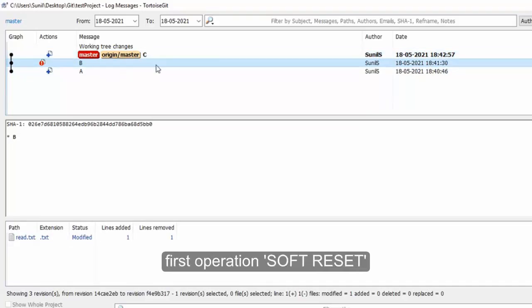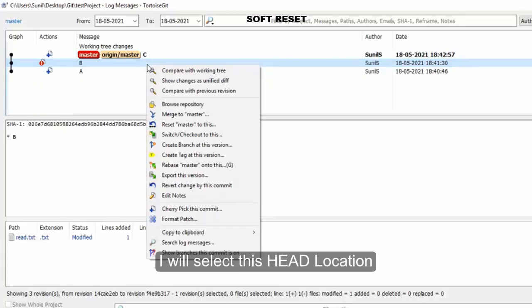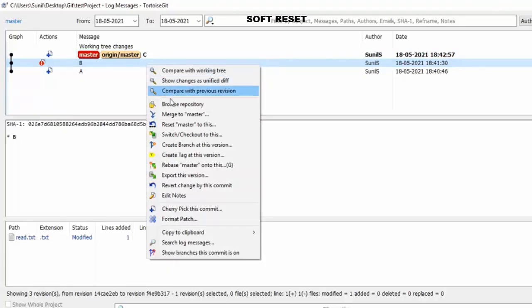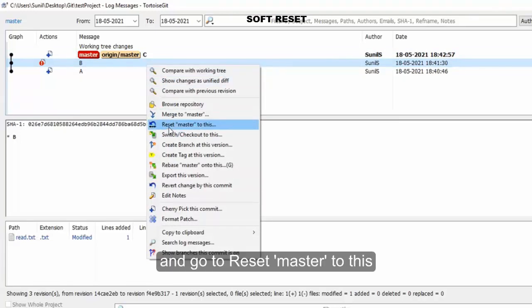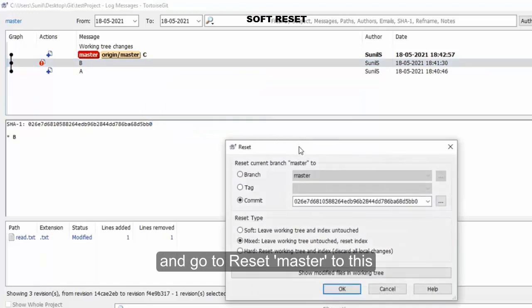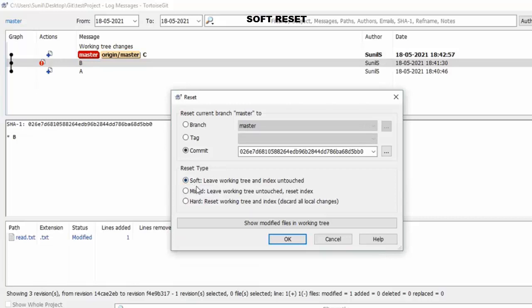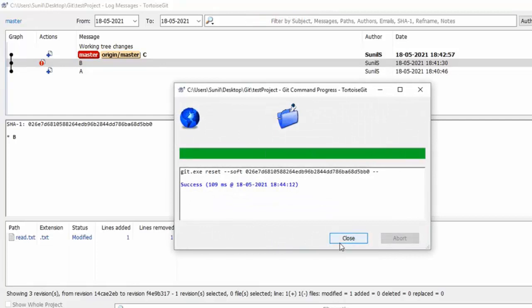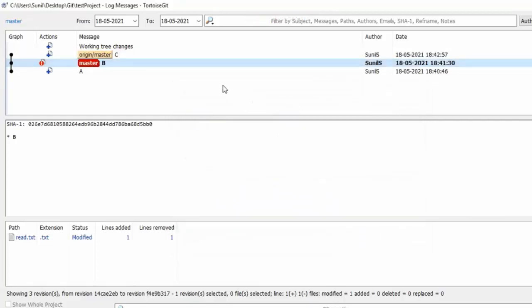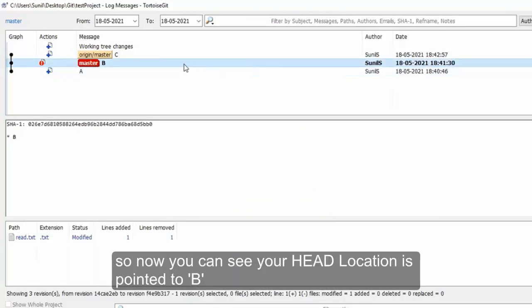I will select this head location. I will click the and will go to this reset master to this, and I will perform soft reset. Okay. Now you can see the bold collection. So your head location has pointed to this location B.